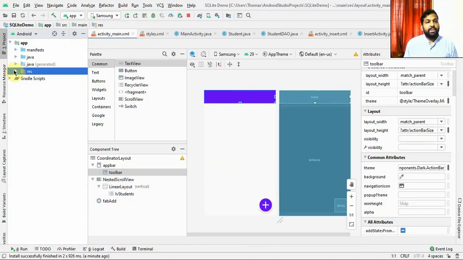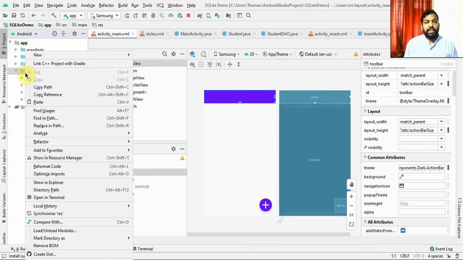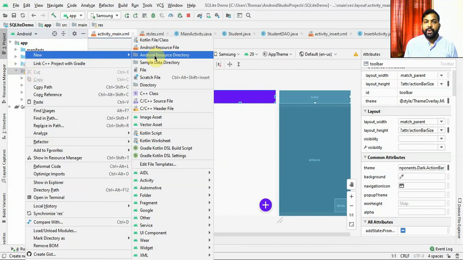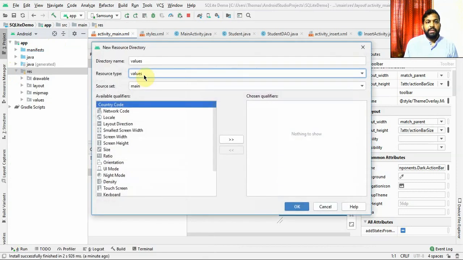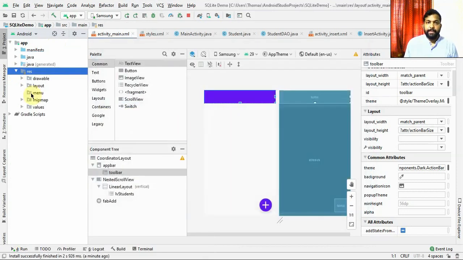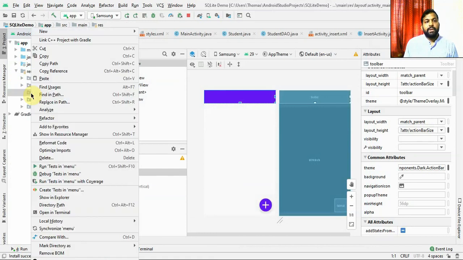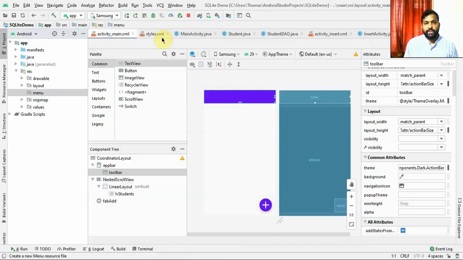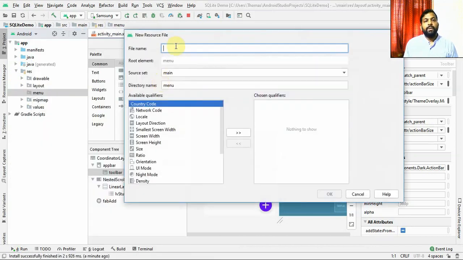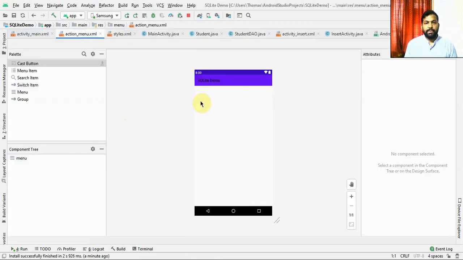For that, let's go to the resource folder, right click on the resource folder and create a new Android resource directory. Type is menu and then click on OK. Inside the menu folder, right click, new menu resource file. Let's name it action_menu. This is the action menu which will be triggered only when you long press on a particular item. Let me click on OK and the menu template is ready.